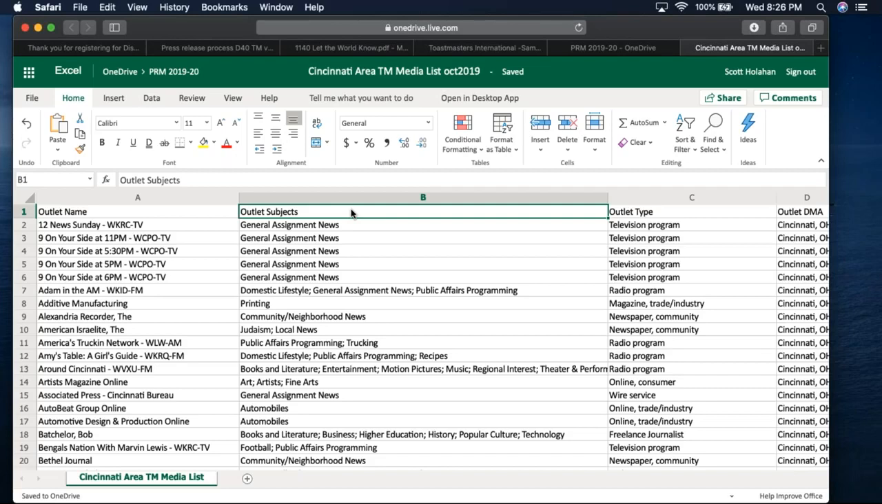Football. Which one is that? Oh, Bengals Nation with Marvin Lewis. Is he still around? No, I don't know. That might be outdated. Time to refresh. Maybe not use that one. But anyway, hopefully that doesn't leave you questioning this media list that Marvin Lewis is on this one. Well, you only got 300 to sort through. That's right. That should keep you busy for a while, I think.